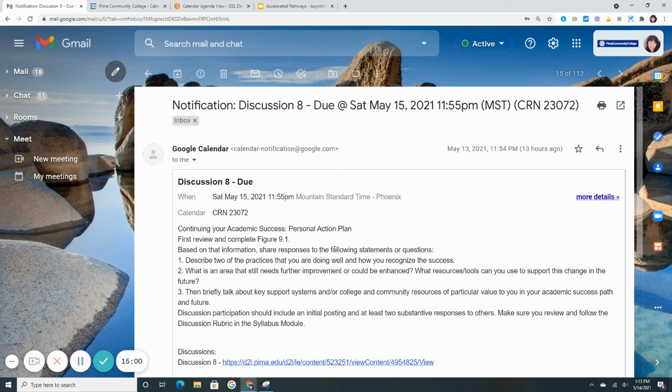So I'm hoping that this can be helpful to you. Again, this is a little bit more advanced than some of the other features in D2L, but we wanted to give you the opportunity to see how you can utilize your G Suite, meaning your Gmail and your Google Calendar, along with your D2L courses. And if you have any questions, please reach out to us.